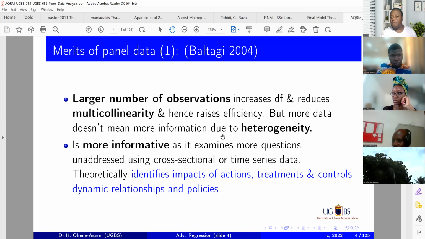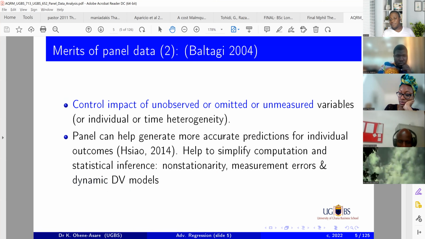2, it is very informative. A balanced panel can detect the patterns and trends in the data. It can detect those things.